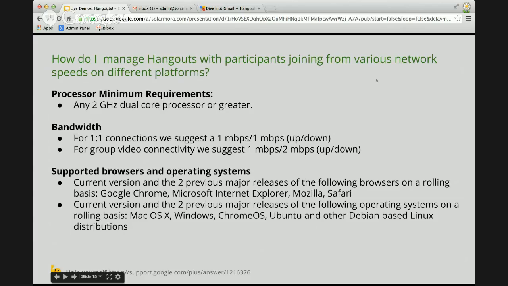All right. So how do I manage Hangouts with participants from various network speeds on different platforms? This is another question we received in advance of this live demo. If you see that link at the bottom again, that has way more information, way more specifics on exactly the minimum requirements for the platform and for the bandwidth. It gets way more detailed, but this is just a high-level overview of basic bandwidth requirements, minimum processor requirements, and then our supported browsers and operating systems, which you heard me refer to earlier.